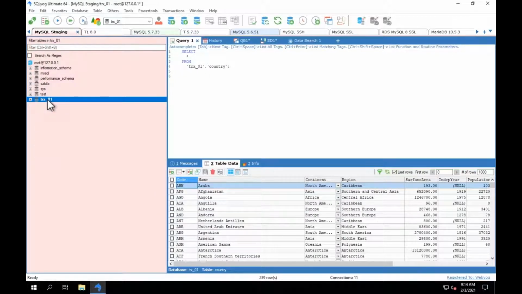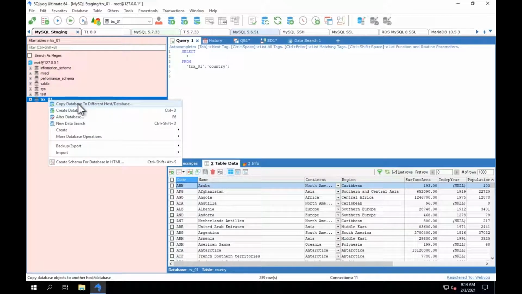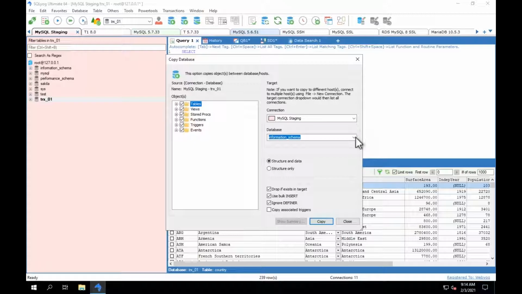And SQLyog also provides the option to copy the database, including the tables, views, stored procedures, and other objects to another database, either in the same server or even to a different server. Simply right-click on the database and click on the copy database option, and you can select the target database connection name and the database you wish to copy. You can either copy the structure or both the structure and data, and just click on copy to start the copy process.